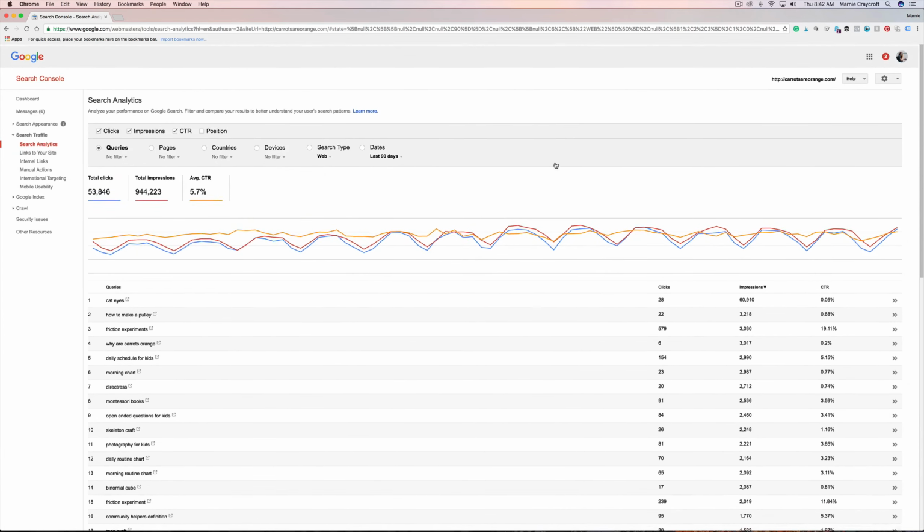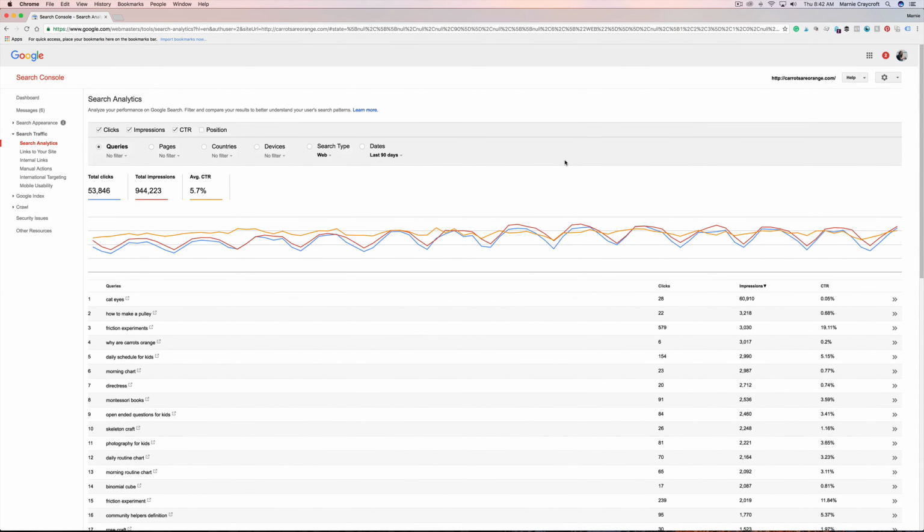So what I'm going to do for you guys is create a little cheat sheet, kind of an action guide. Here are the different scenarios, and here are the actions that you should take. I hope that you find that useful.